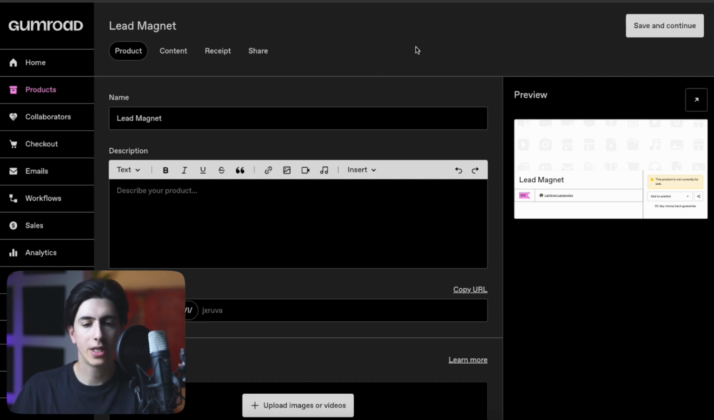So once we click on the next step, you can see that you have these 4 windows right here: product, content, receipt, and share. Just as simple as that. And the product page will be the landing page of your digital product. So this is what people will see before they actually download your product. In this part of the landing page, you need to add as much value and be as descriptive as you can to urge people to purchase your product.